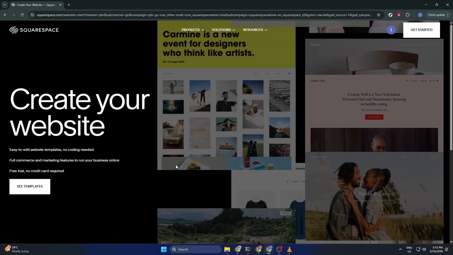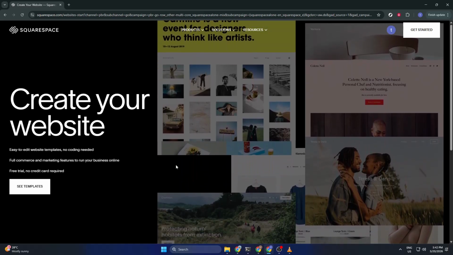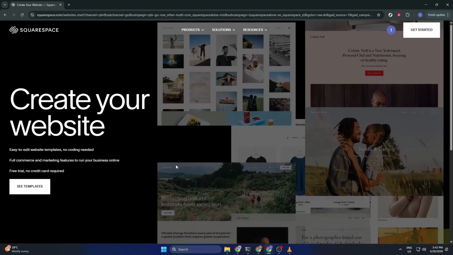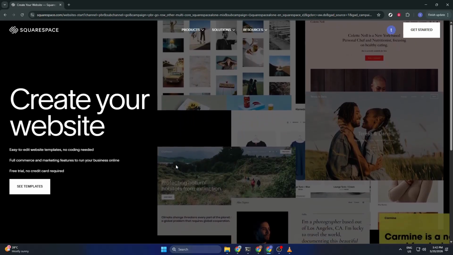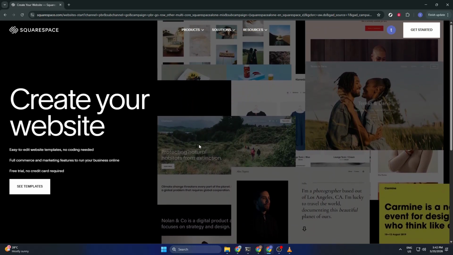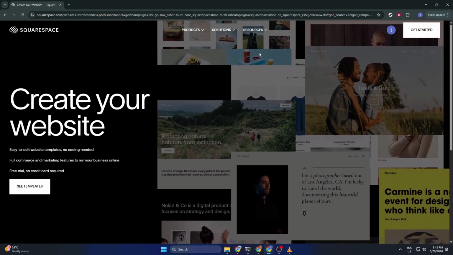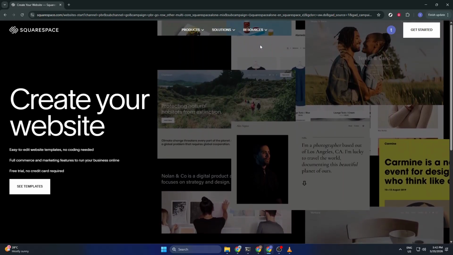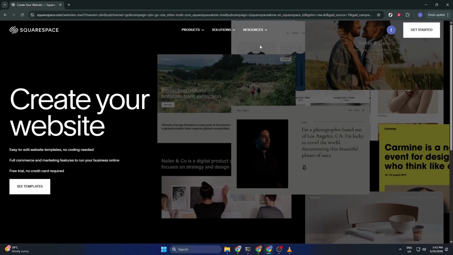First, open a modern browser and head to the Create Your Website page on Squarespace. This is the main starting point where Squarespace introduces templates and features. You don't need to build anything yet. We're just using this page as a reliable gateway to their official support resources. If you already have an account, being signed in can personalize your experience, but it isn't required for this walkthrough.